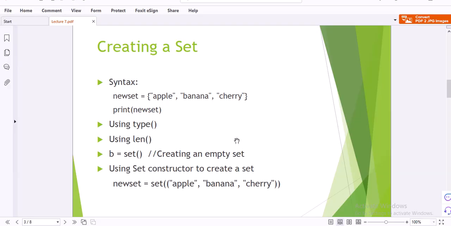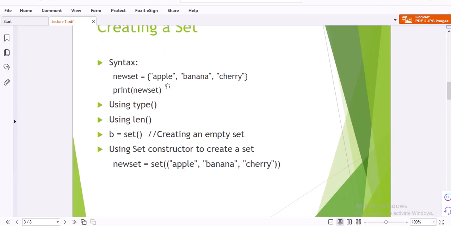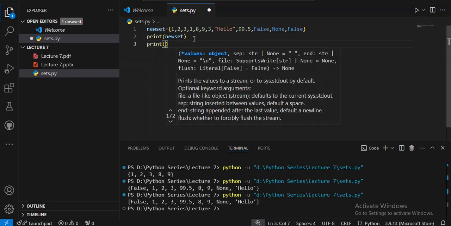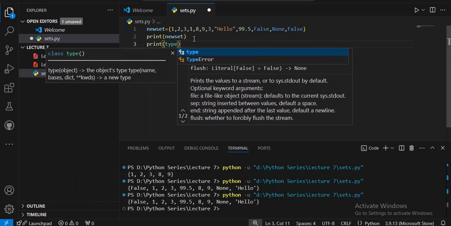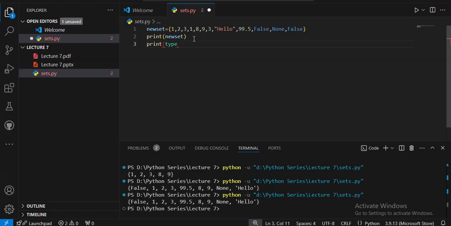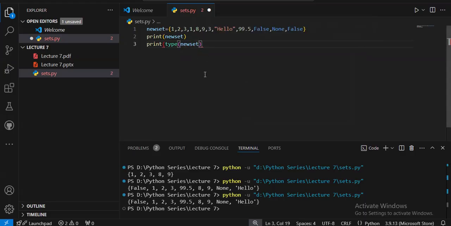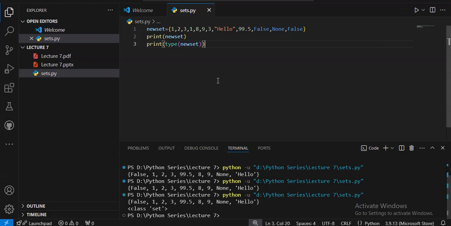So this was the syntax of how you can create a set. Now you can check using the type function. If I want to check the type of this, I will write type of new set. What will be its type? It will be of type set.